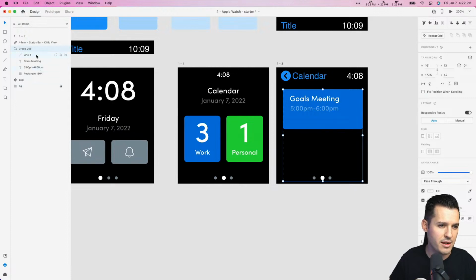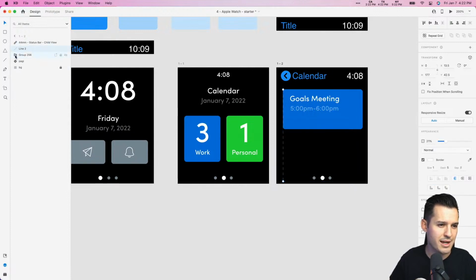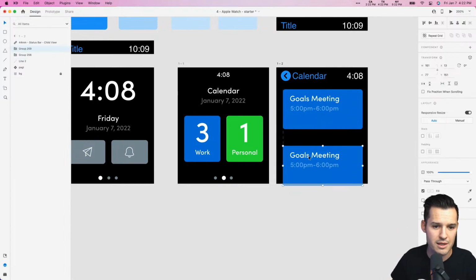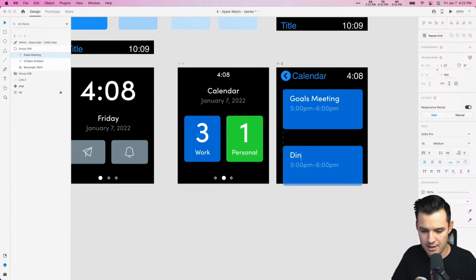All right, so let's grab the line and make sure that it's not inside that group and that our meeting agenda item is above it, just like so. And now if you want to, you can add some vertical lines, but I'm just going to do another one like this. This is going to say dinner, and let's just do 7 p.m. through 8 p.m. like that.